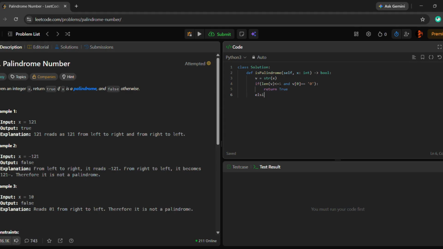Elif length of v is less than or equal to 1, and v of, then return true. This condition is actually used to check a single digit number, which starts from 0 to 9, not 10.